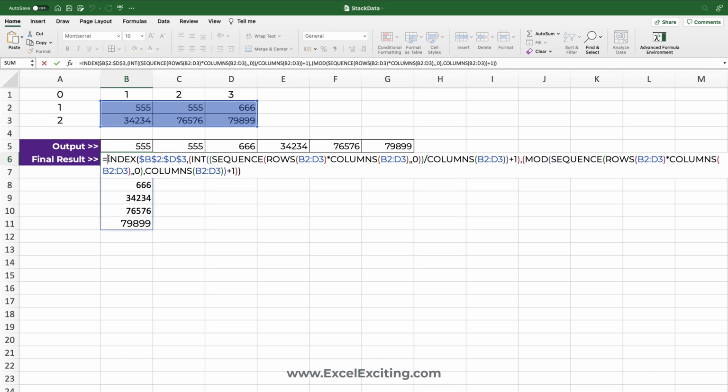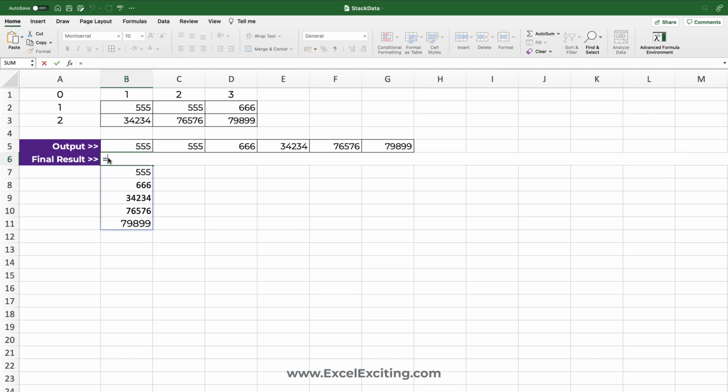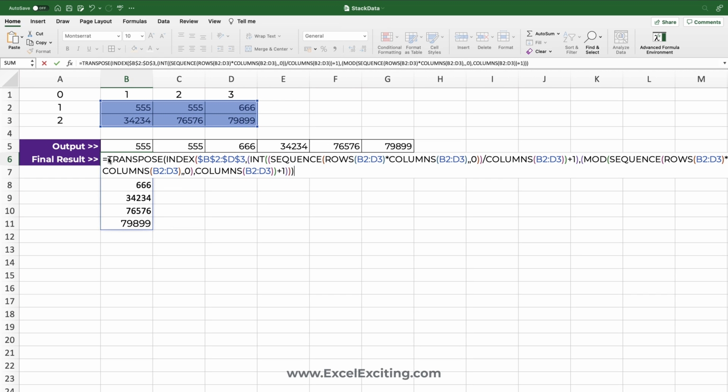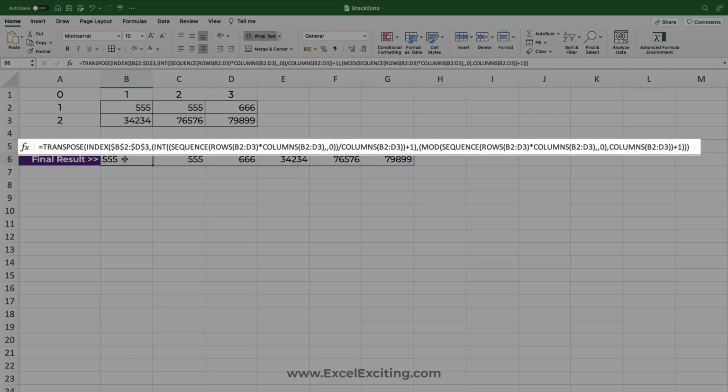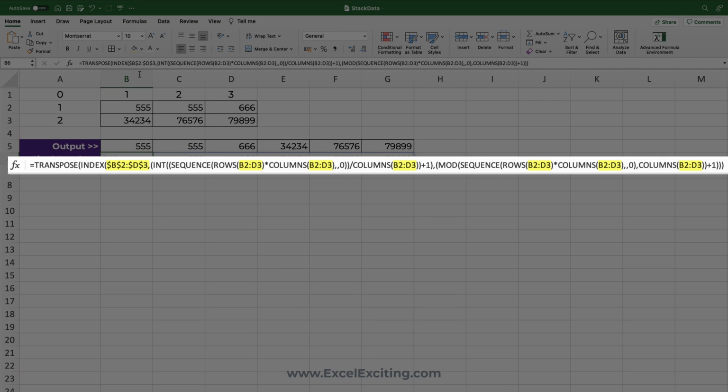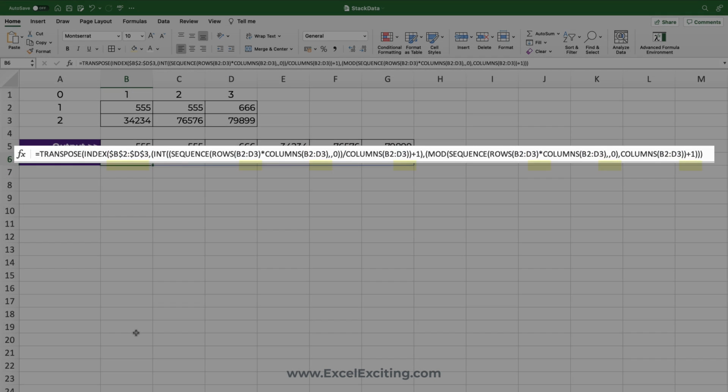Now let's simply wrap this entire function into the transpose function and paste that formula, enter, and voila, we have the values spilled across into different cells. Now if you add some more data to it, you need to make sure that you amend your ranges, okay? So that's really important.